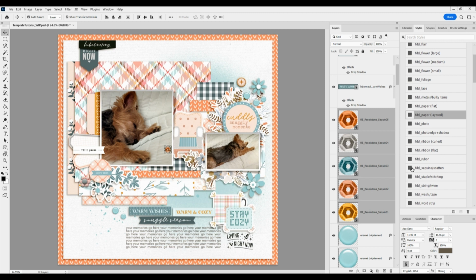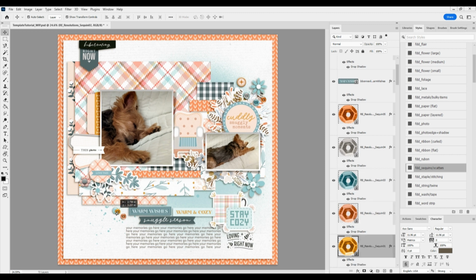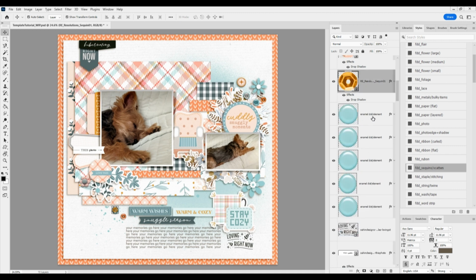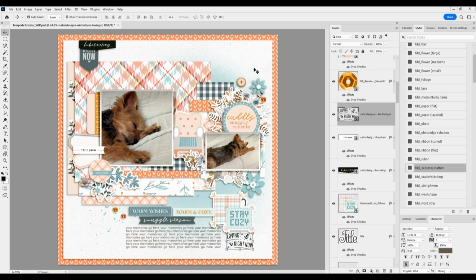I'll make sure they're all above there, and I'm going to go down and add my shadow for sequins, and then I'm just going to start pulling these in the placement that I see here. Alright. Oh wow, there just happened to be that exact number. That doesn't always happen, by the way.